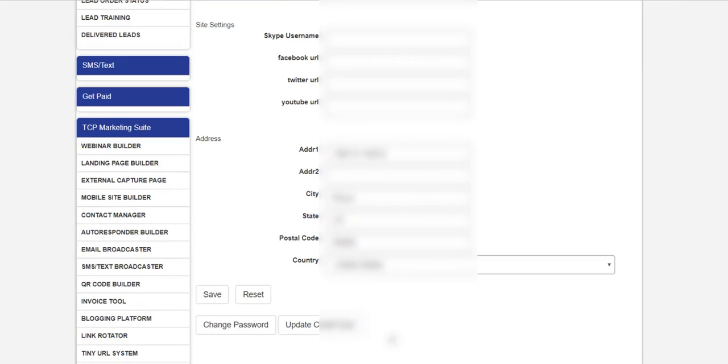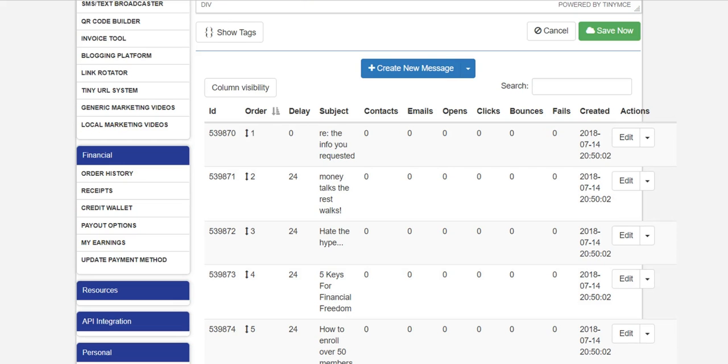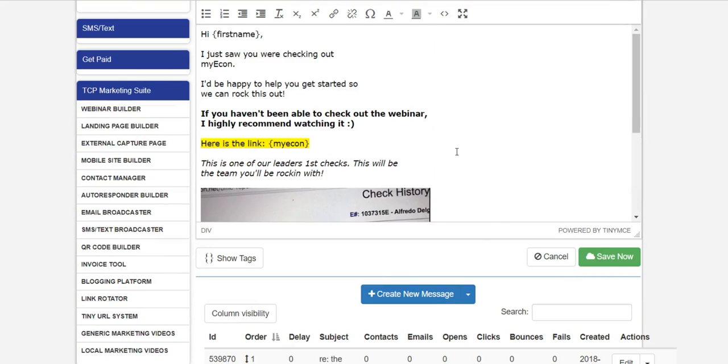You can always hit save by scrolling down, save, and it will go ahead and update your information. That way it's showing up correctly in your emails. So that's the tag feature. Pretty cool. Let's show you how to set up 2 tags.